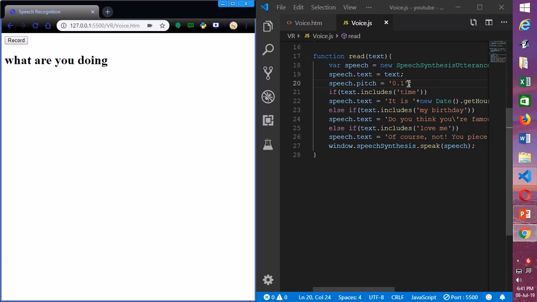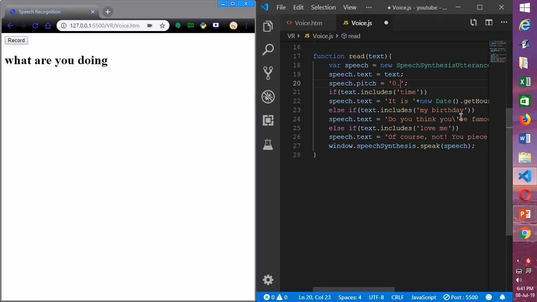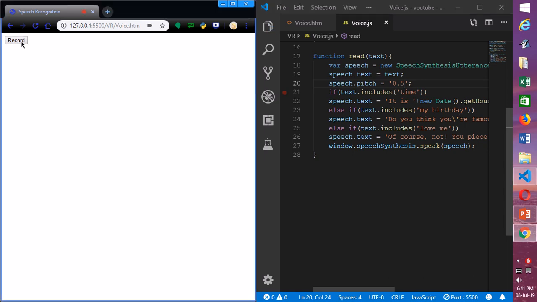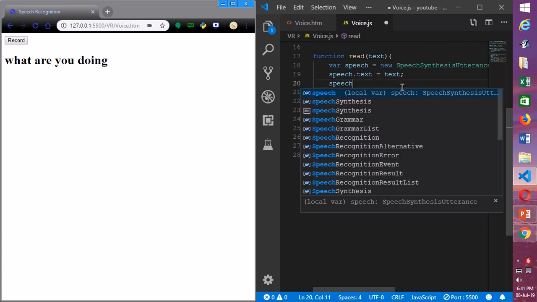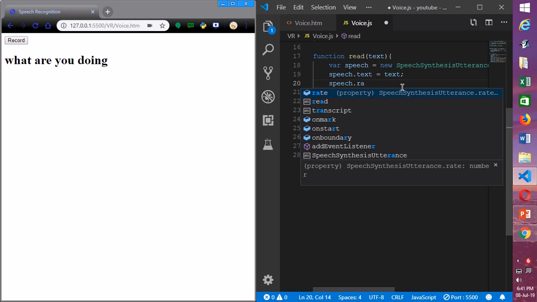It is actually saying something, but it's really slow. Very slow. Alright, so I'm gonna put 0.5. What are you doing? Okay, it does not sound that much different though, but whatever, you can just play with this speech and different kind of stuff like speech dot rate. This is how we can increase the speed of its speech.